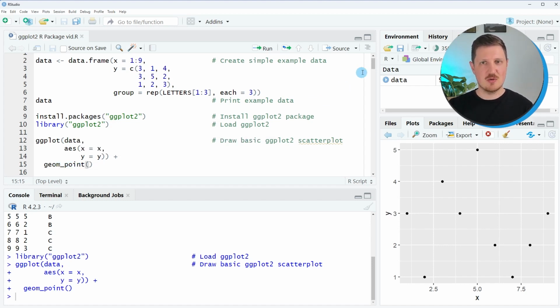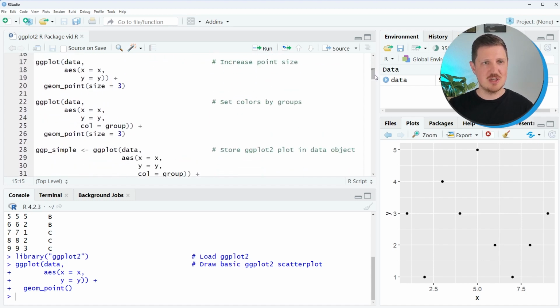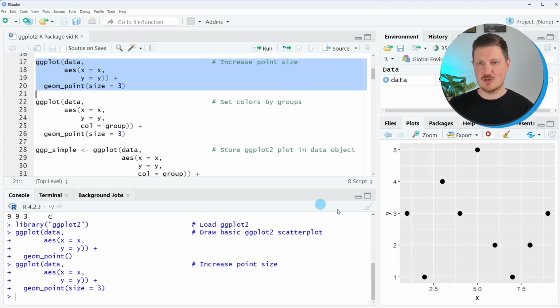And the first way I want to show you is that we simply can change the arguments within our geom_point function. So in this case, let's assume that we want to increase the size of our points. And in this case, we have to specify the size argument, and the larger the value we set here, the larger our points will be. So after running these lines of code, you can see that our plot is updated and now the point size was increased.